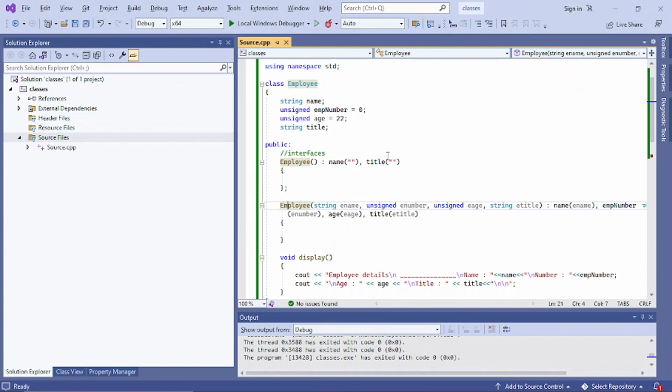And constructors, once again, can be overloaded. I'll be touching upon overloading in a different video. So the constructor that you see here is known as the default constructor. Let me just annotate that. So the default constructor doesn't take any parameters.